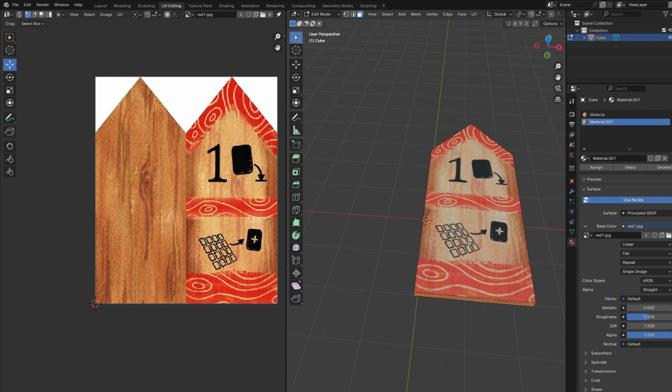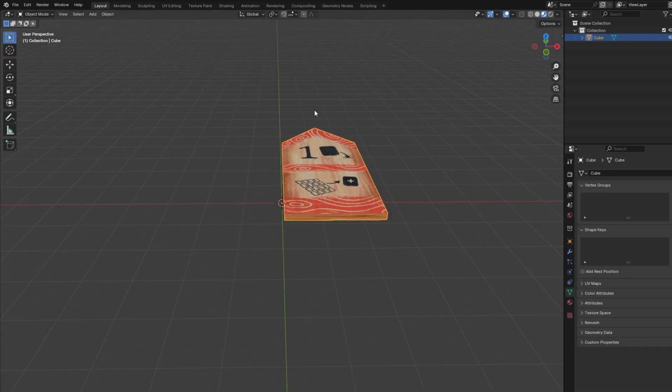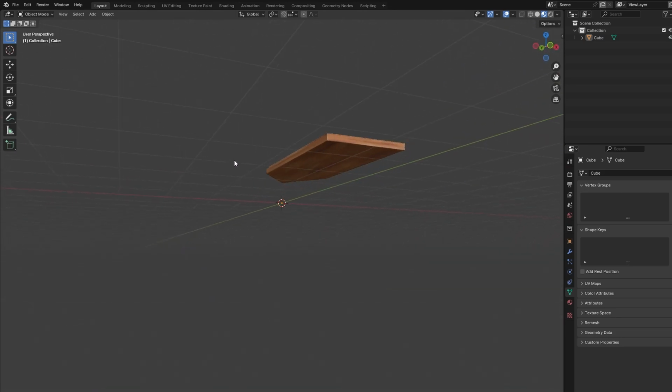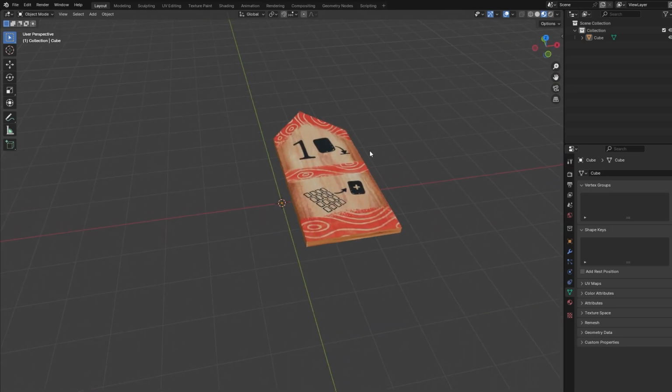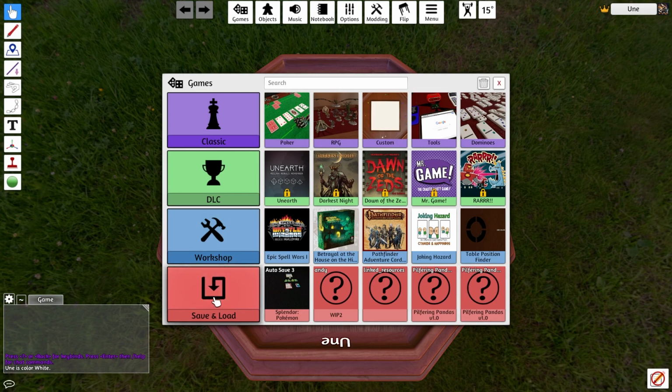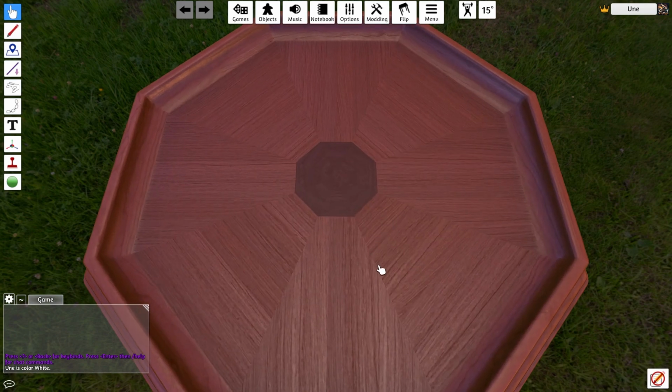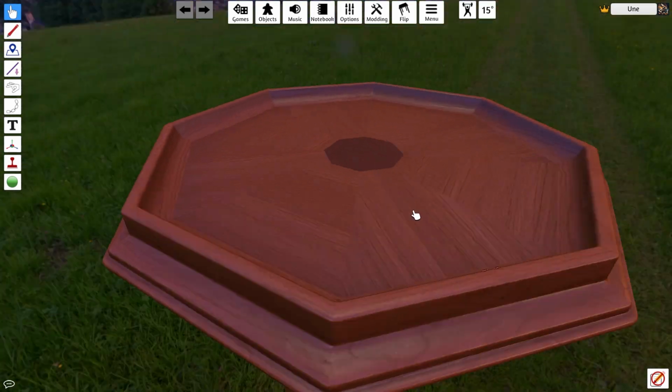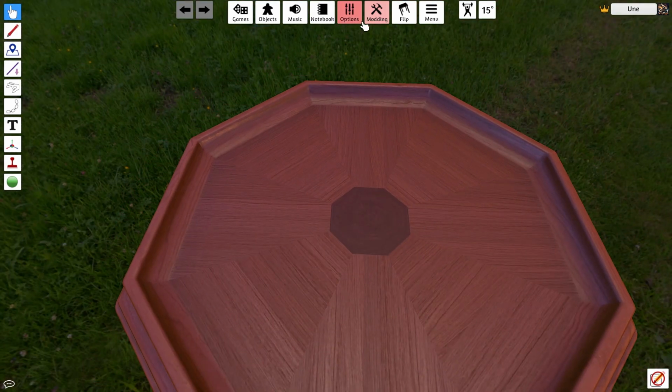So we're done with our UV editing though, so let's go back into the layout. We need to fix the fact that this thing is floating in the air. All right, let me load up Tabletop Simulator and I will meet you over there. All right. So we're just going to do a blank table here, and we need to upload our file.